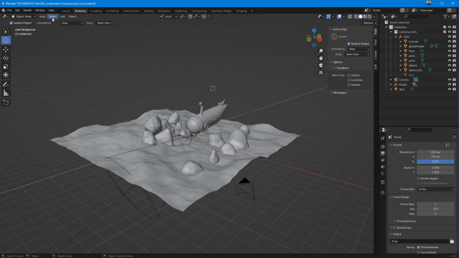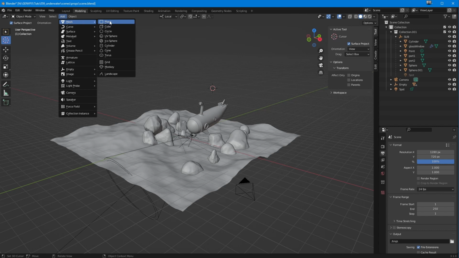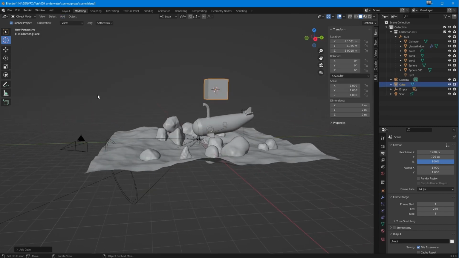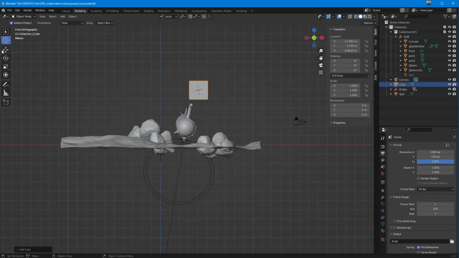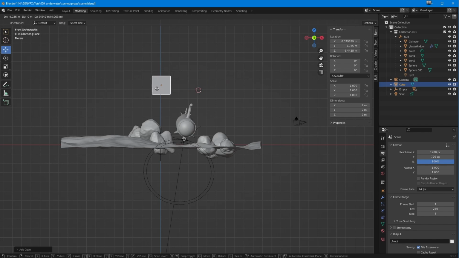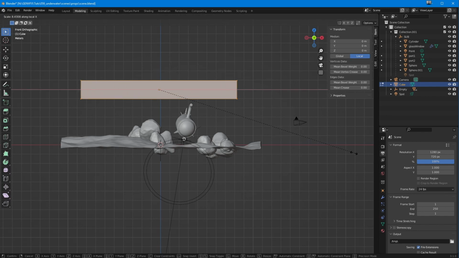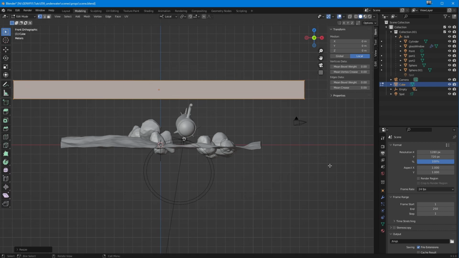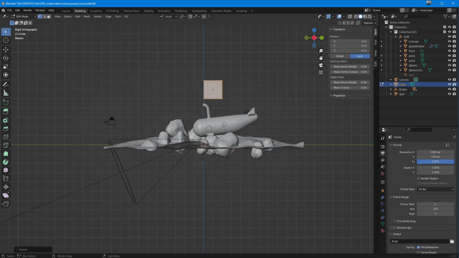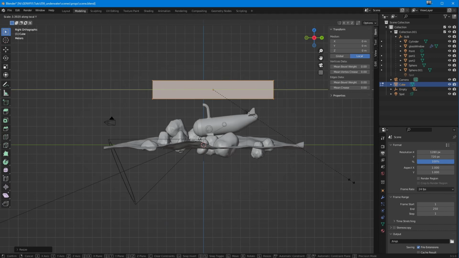So I'm going to add a new mesh into this scene. I'm going to add a cube, go to the front view here, and position it over here. I'm going to Tab into it, and let's go S X and drag it out, S X again and drag it out, so it's wider than our scene. Let's do the same here: S Y and drag it out, S Y, drag it out.